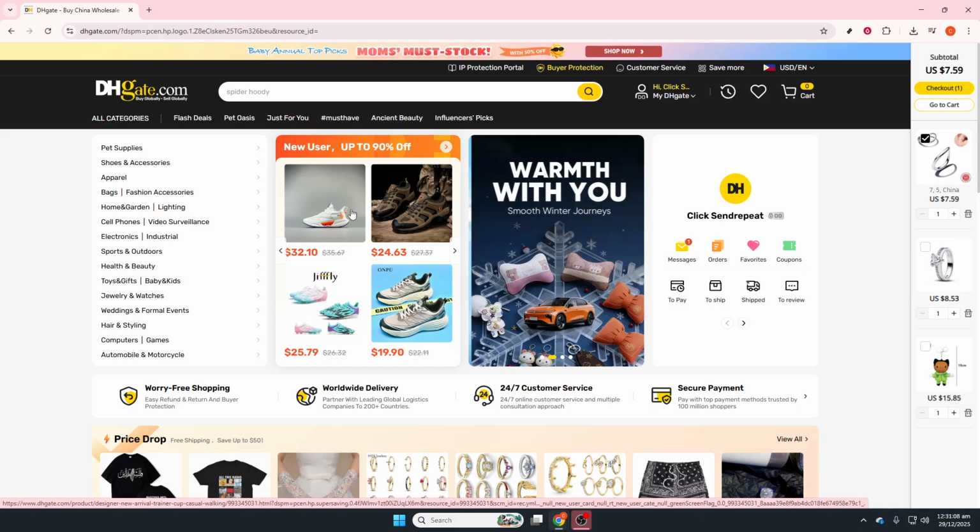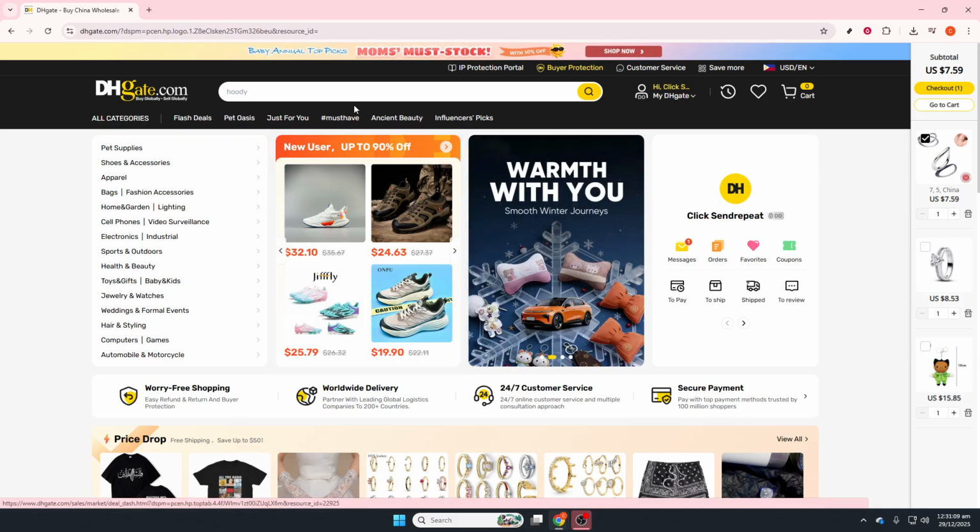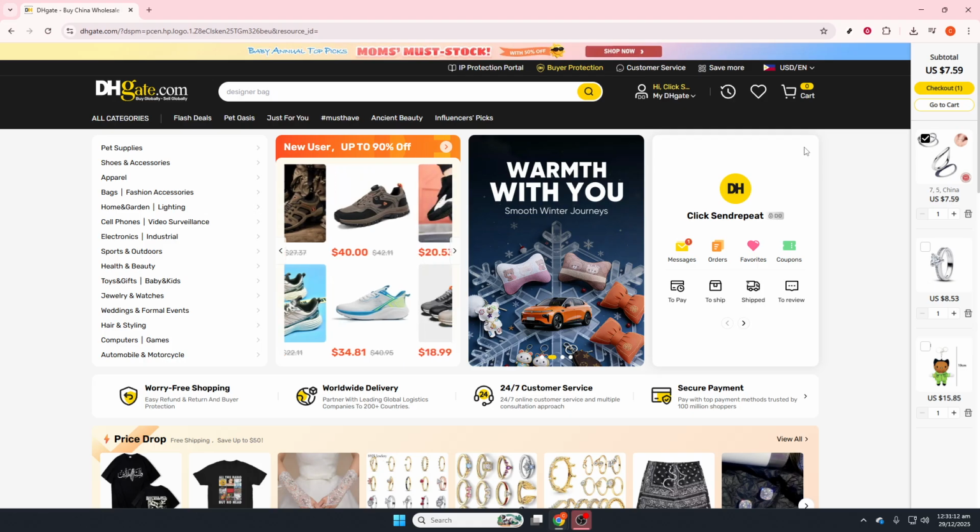First, open your browser, go to DHgate.com, and sign into your account. You'll need to be logged in to access your inbox. Give the page a second to load fully so every menu option appears.